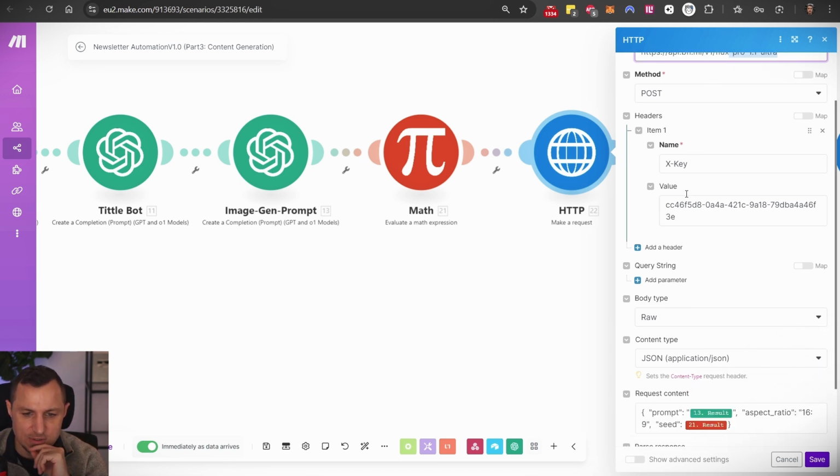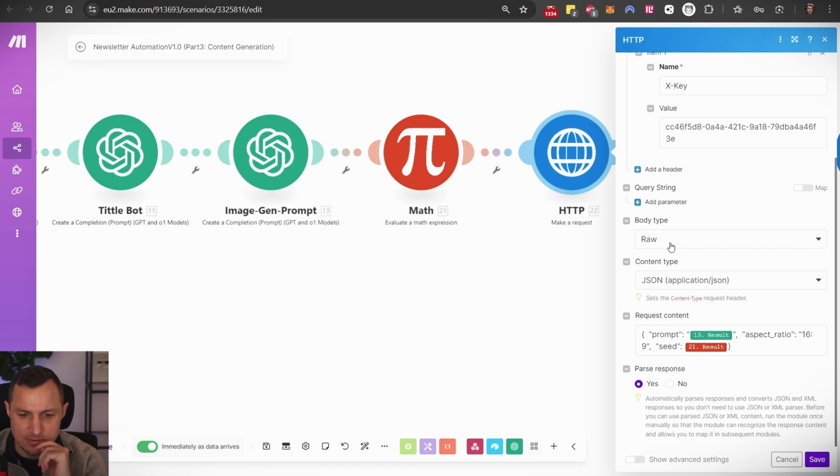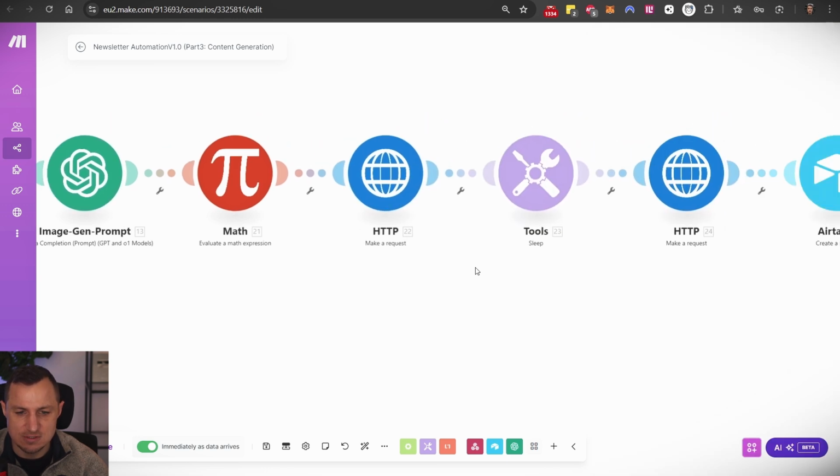Once you have your API key, you need to set the JSON, and you see I'm just using the result of this gen prompt and the seed of this math prompt. Here a few things can go wrong if the prompt contains an empty space, an empty row or empty line, or any special characters. This prompt can break. So that's something to be aware of.